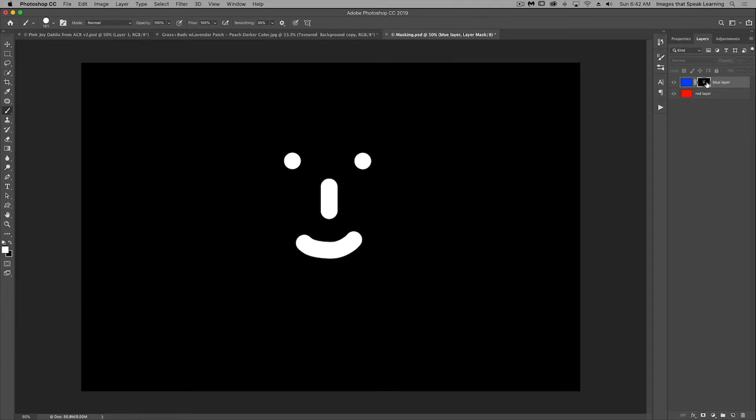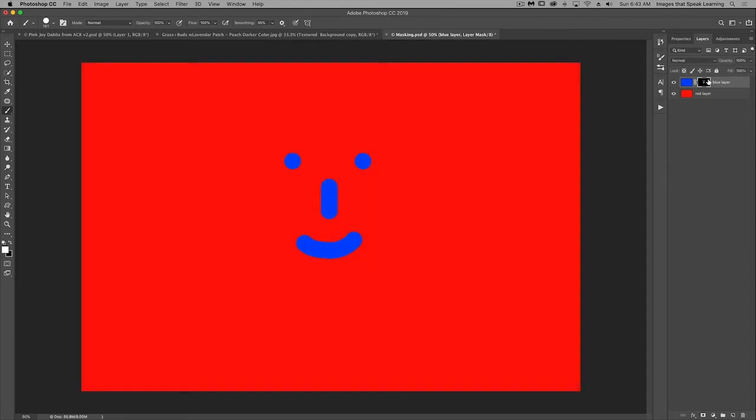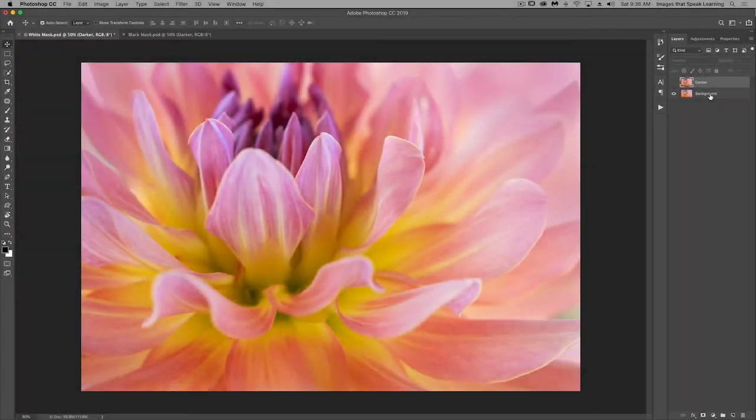So the black mask has concealed the blue layer, except for the place where I've painted with white. White is revealing the blue layer just in these specific places so that I can see the blue on top of the red layer. Now that we've seen how masks work in theory, let's apply what we've learned to this pink flower image. This image has two layers.